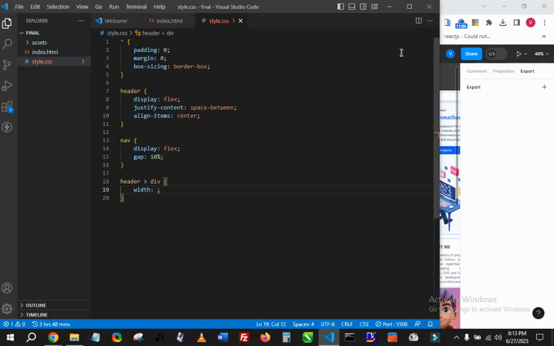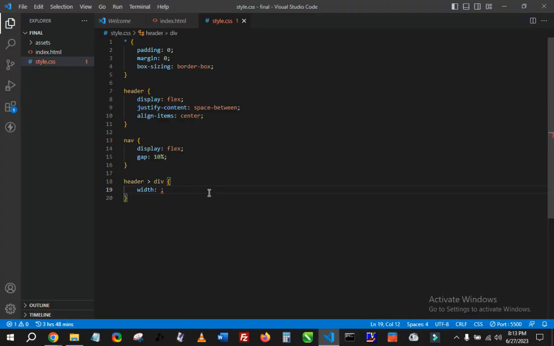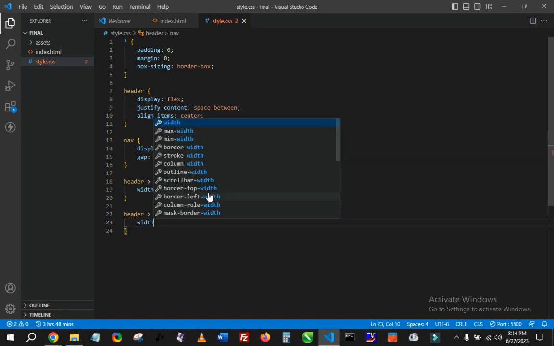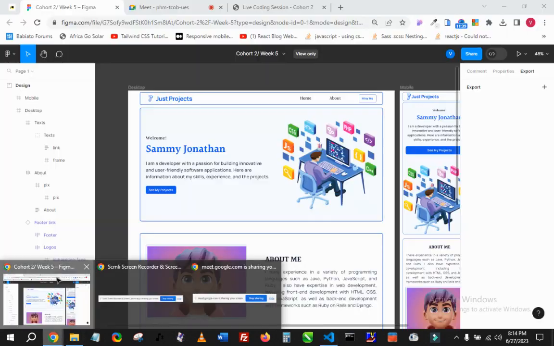And then we say, I want to give you a width of how many percent are we giving it? 45. All right, so the next is our nav, right? The same thing. Inside the header there is a nav that I want to target, and then I want to give it a width of how many now? Also 45. What do you guys think? Are you okay with that?